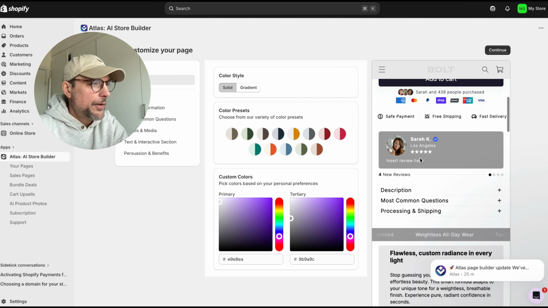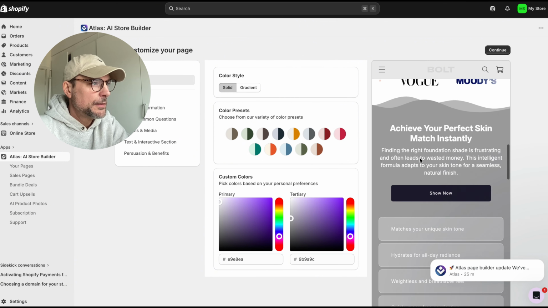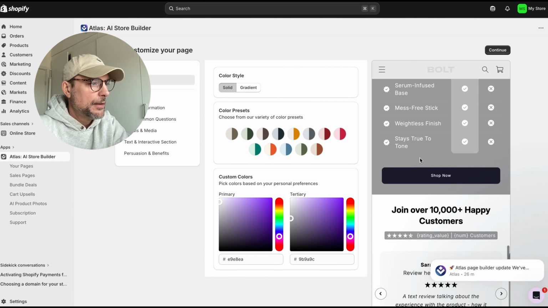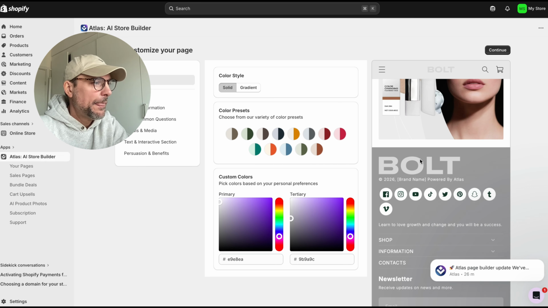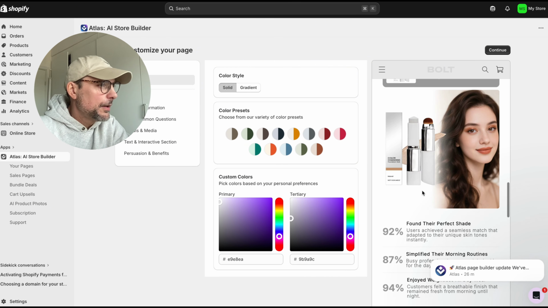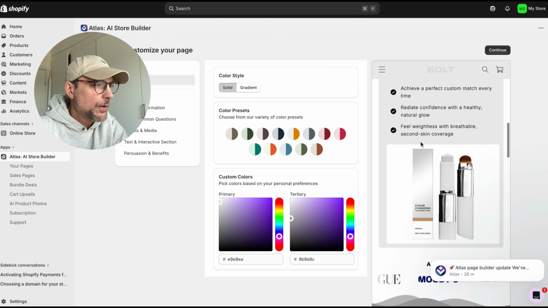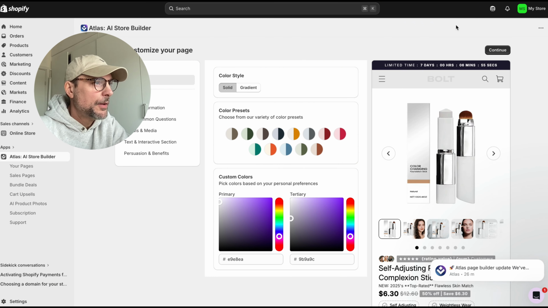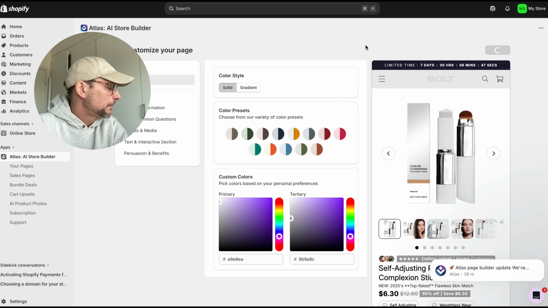And you see, here is our store. It is quite insane. And I think the color is really good. This is the color I would have used by myself. So let's just push continue. And it's setting it up.